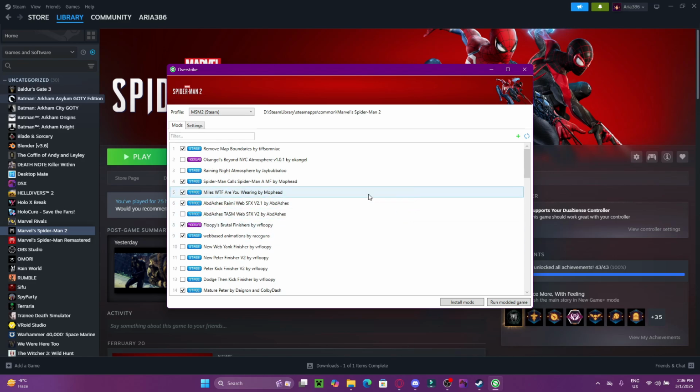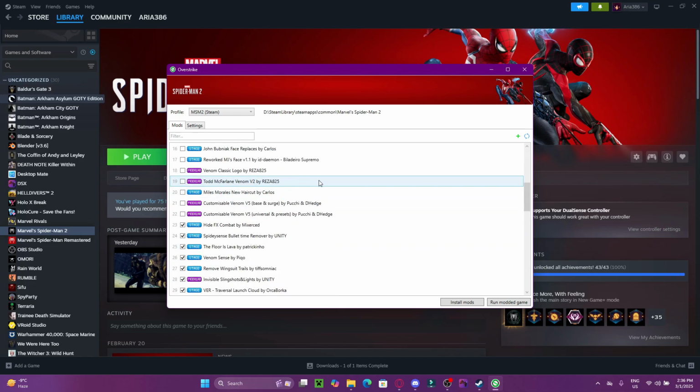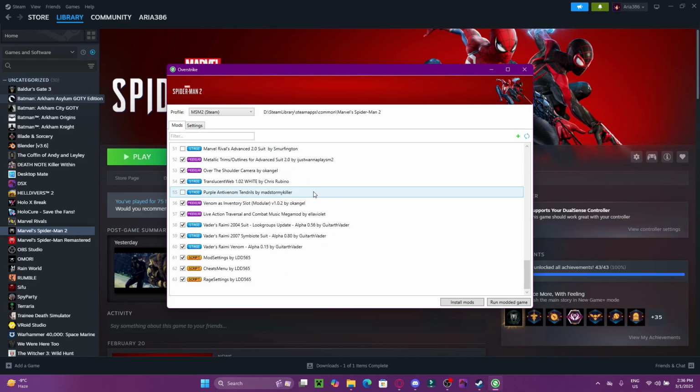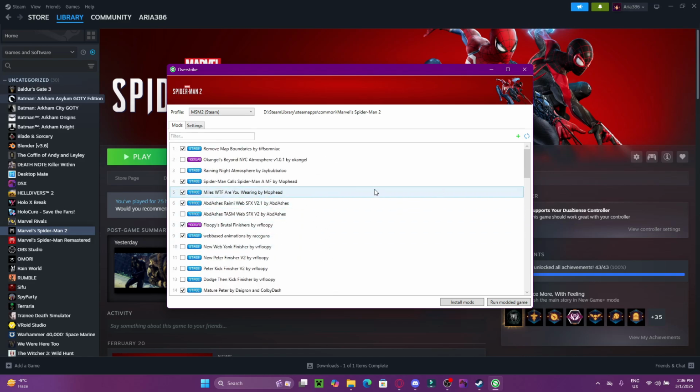Now, on your first booting of Overstrike, this is going to be pretty empty. As you can see, I have a bunch of things here because I already have a lot of mods for this game, but for you, this is going to be pretty empty. This is fine. This is where our mods that we're downloading get put.